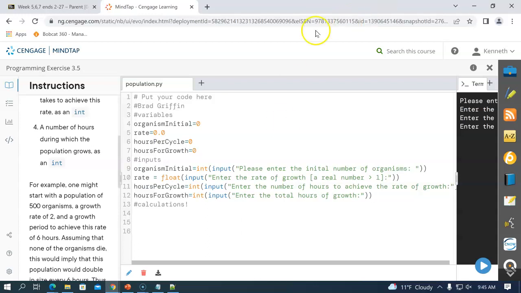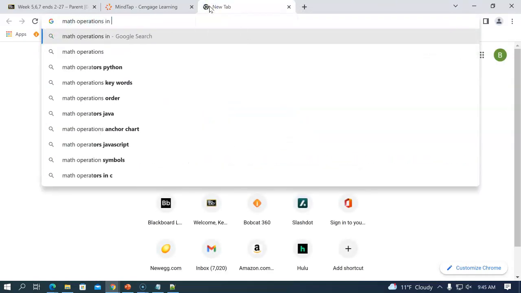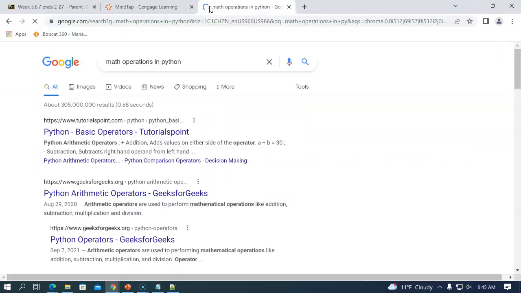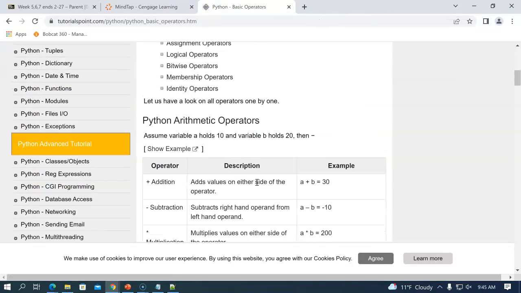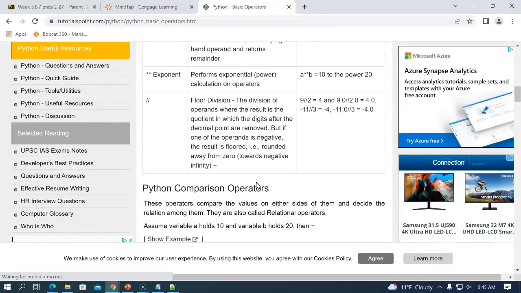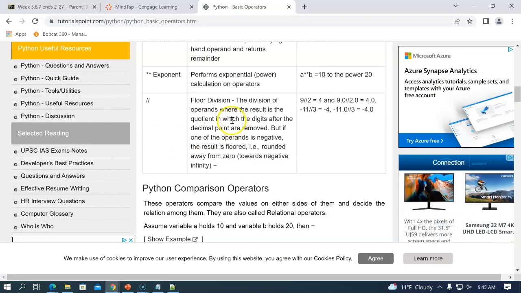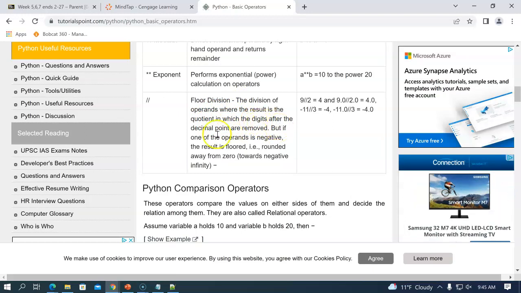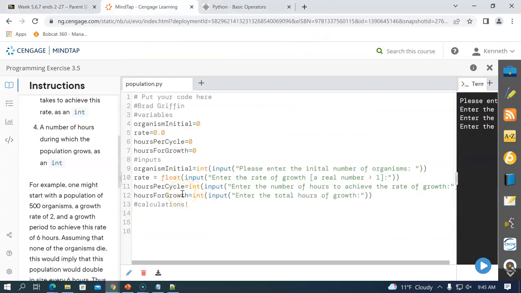Well, if I look at math operations, so sometimes this is really the quickest way. I can take a look here and look at some of these. What do we have here? Floor division, in which case they call it here, where the result is the quotient in which the digits after the decimal point are removed. Okay, that sounds like it could be what we want to look at.